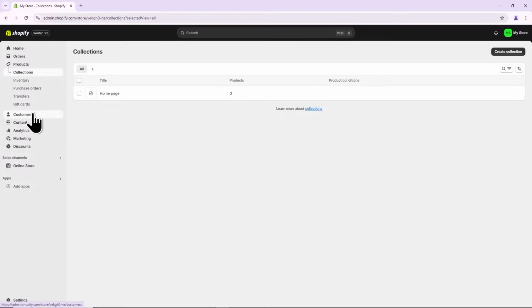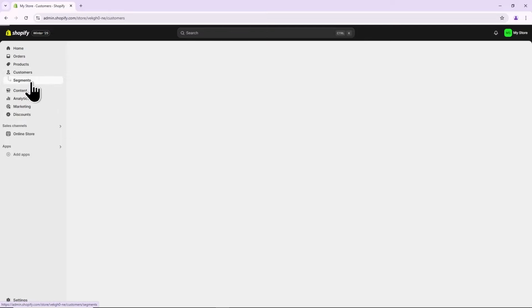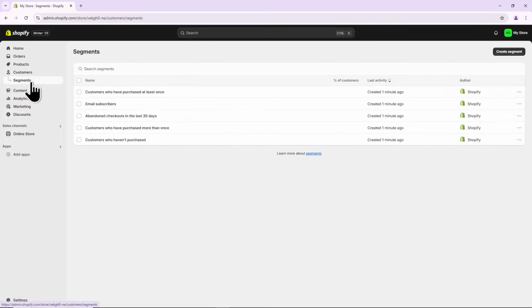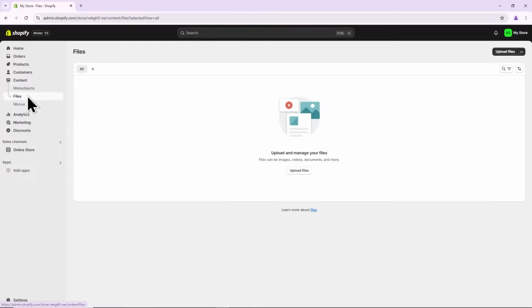4. Customers. The Customers section helps you manage your audience. You can view detailed customer profiles, track purchase history, and segment customers for targeted marketing campaigns. 5. Content. This section allows you to manage metaobjects and manage files related to your store.